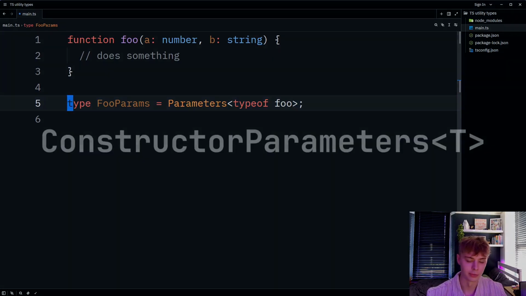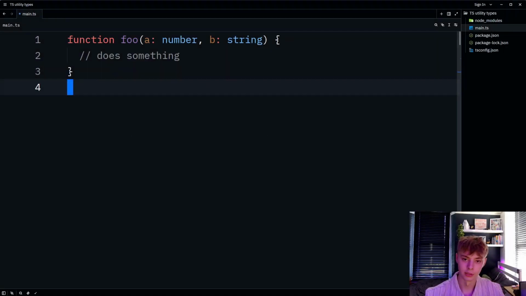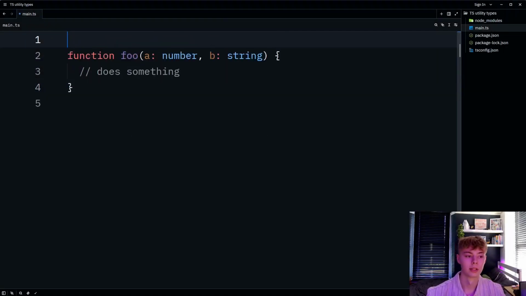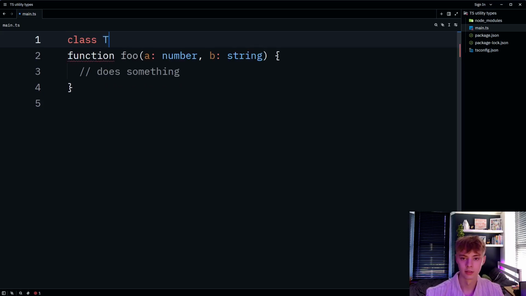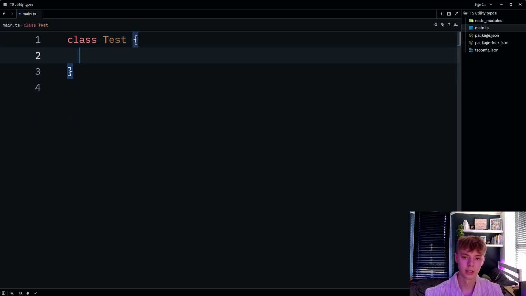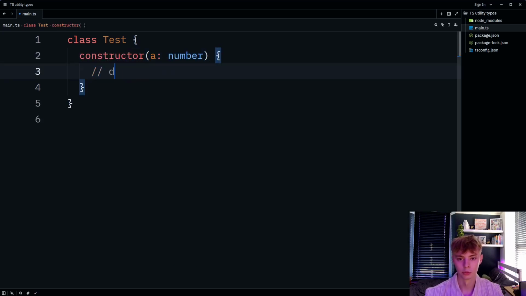Now, carrying on with parameters, the next one is ConstructorParameters. This one, as you could probably get from the name, has to do with classes and constructors. So if I create a basic class, say test, and I'll delete this, and I'll create a new constructor inside of test, which will just have one parameter, A, for number, which will just do something.